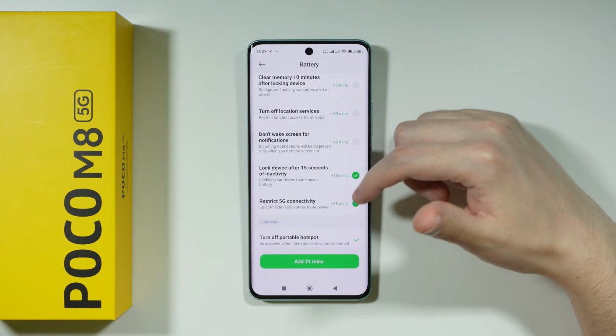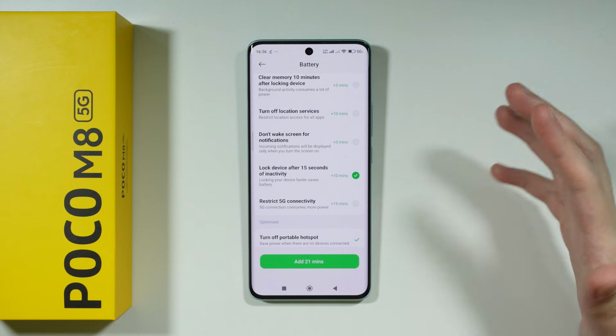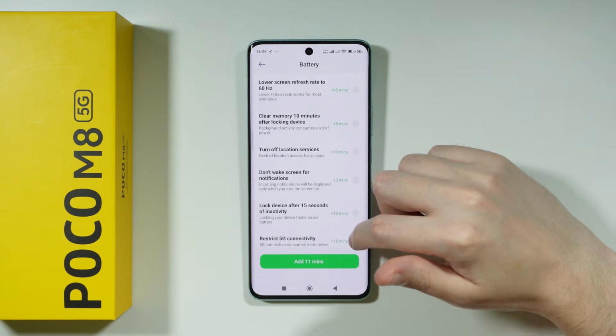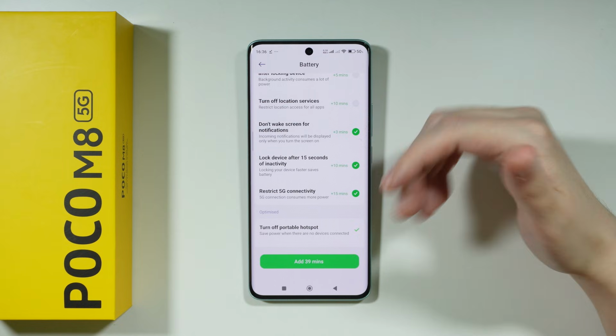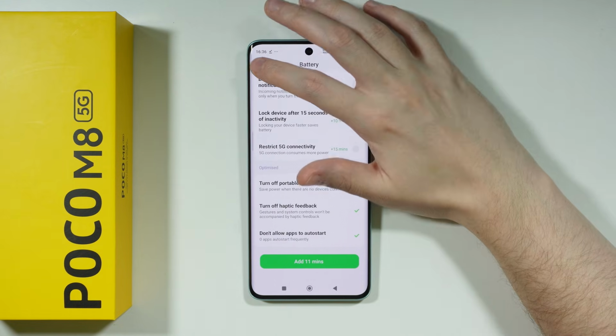What I'm trying to say is these options, one by one, maybe do not add that much time, but if we collectively sum it up, then of course we get actually more time for our battery, so worth giving a try.